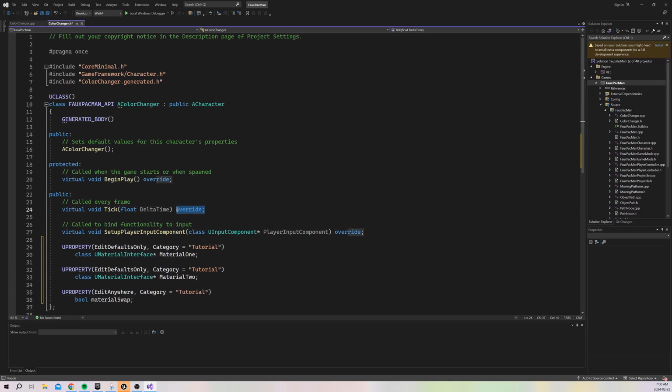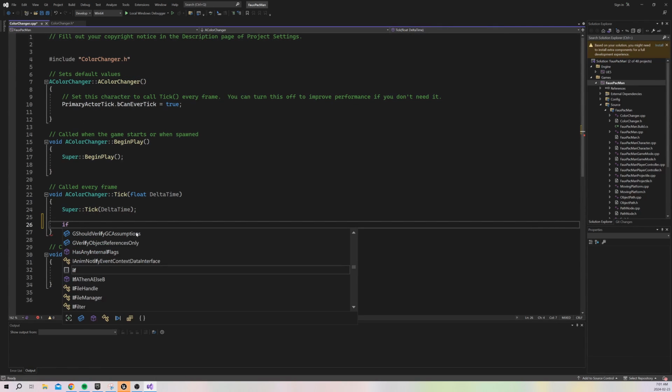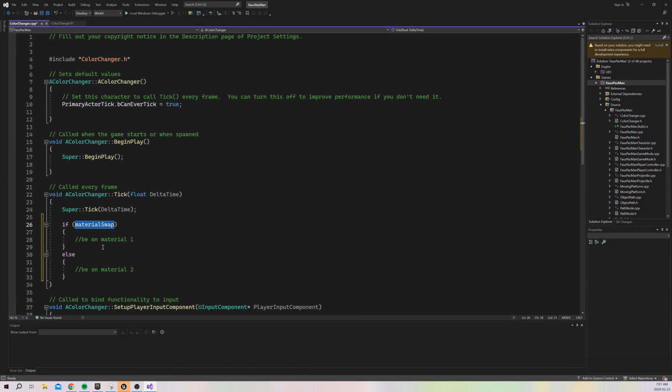For the purposes of this demonstration, we are going to be utilizing the tick function because that's going to make things the easiest for us to do. So let's go into our C++ file and go into that tick method. What we're going to do here is we're going to set up a simple if statement. If material swap is true, we are going to be on material 1. But if material swap is false, then we're going to switch to material 2. So comments are lovely, but how do we actually do this?